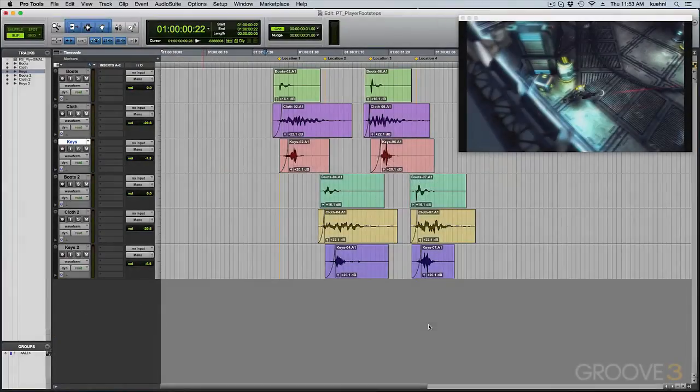Now we're going to use a different technique to create completed files out of these. This is what we call the bounce to tracks technique. And it's not actually a function in Pro Tools, it's simply the process of creating the finished footsteps by recording them to another track in the session.